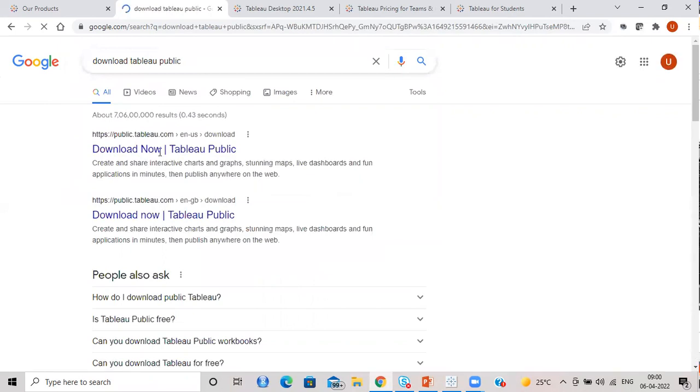So this is also there, download Tableau Public. The only drawback with this is you won't be able to save anything to your desktop. Everything that you create, you need to save it to your Tableau Public profile. So that is the only problem. Otherwise, this will also work fine. If you don't get a Tableau Desktop license, you can go ahead with it.